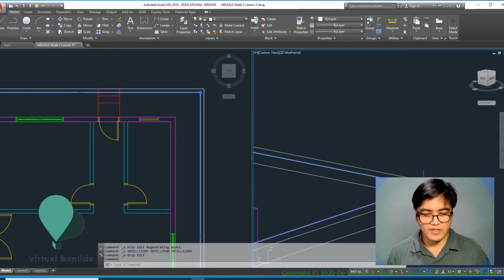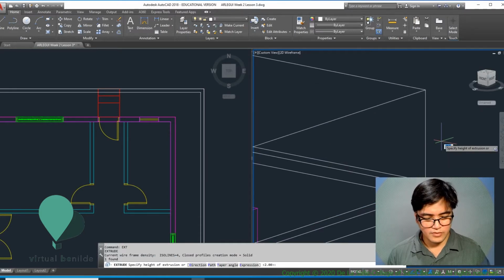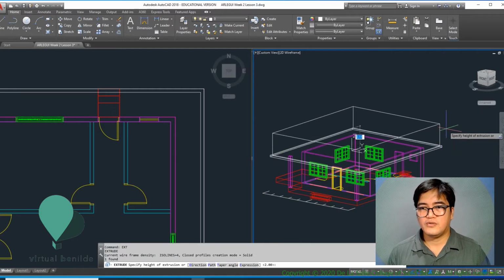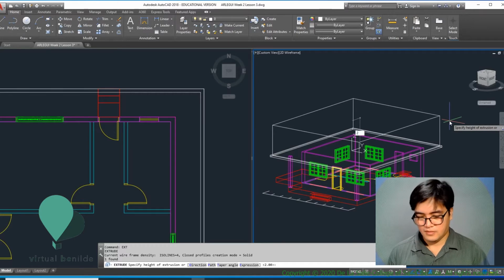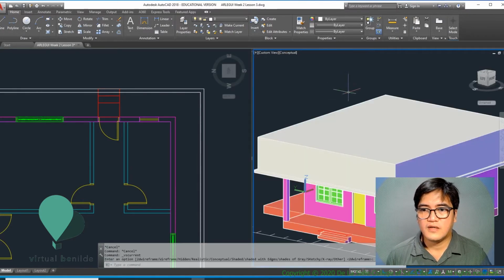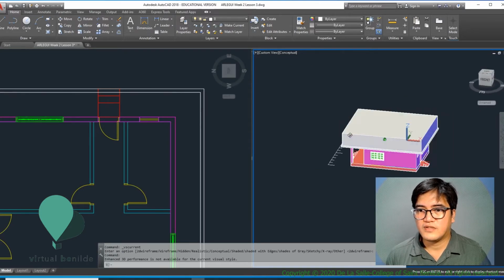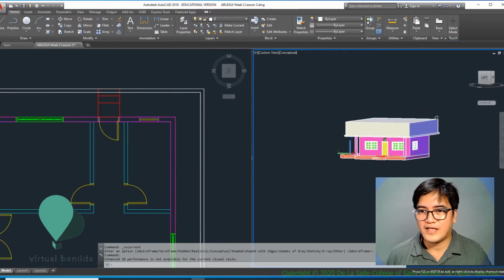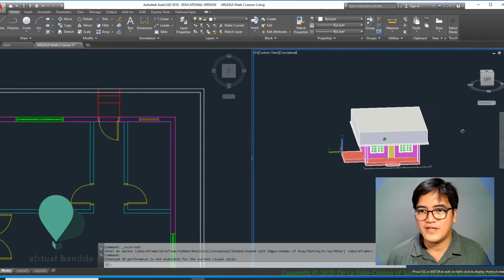I'm going to extrude this by 2 meters. Extrude up by 2. Punch in the number 2 in that direction. 2. Enter. If we do this and we take a look at it in conceptual, it's currently like this. So we don't want a roof like that. We want something that is gable, right?